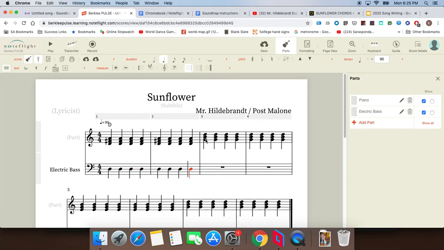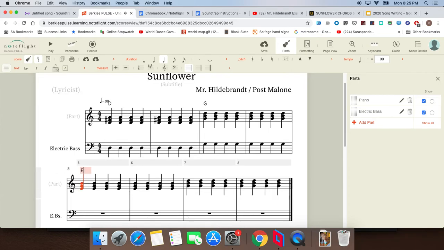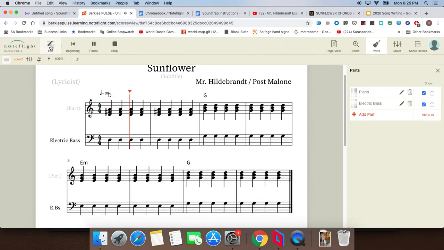Repeat. For the G major chord, the bass player plays a what? That's right, a G. For the E minor chord, bass player plays a what? E. And for the G major chord at the end, the bass player plays the G. Select, copy, paste. Boom. Let's listen now. Yeah, that bass really gives it a lot more oomph.